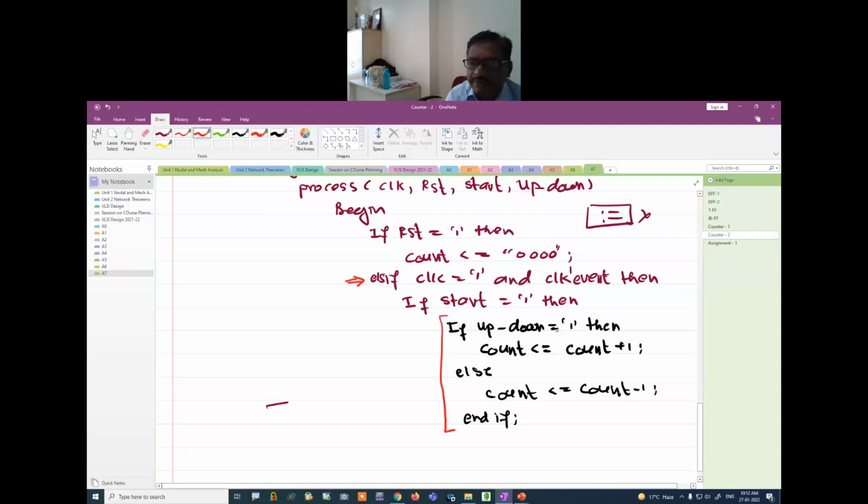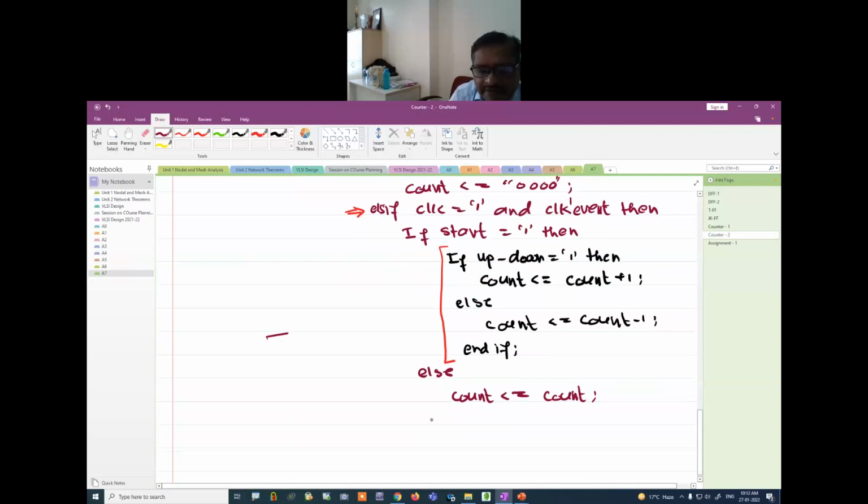Now look at it. If up down is equal to 1, then it will count in the up direction. If up down is equal to 0, in that case, it will count in the down direction. Similarly, if start is equal to 1, then it will start counting, else it will not count. Means what will happen here? Here, else this count is assigned the same value, that is count. And we will have the end of this if statement. Here it will be end if.